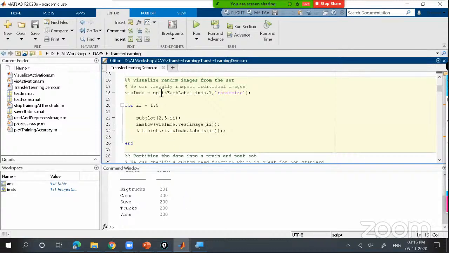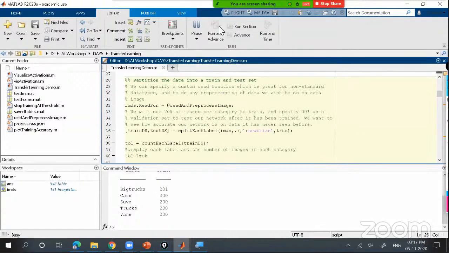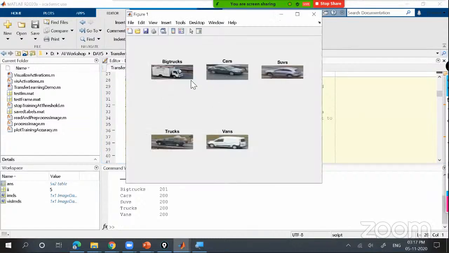What I want you to do is split each label where you say i is equal to 1 to 5. Out of each folder, you take one image and store it inside the variable i, and then use the subplot command and display those images. If I run this part of the code, it will display those images with their specific names, saying that this is the image of a car, this is a truck, this is an SUV, this is a van, and so on.